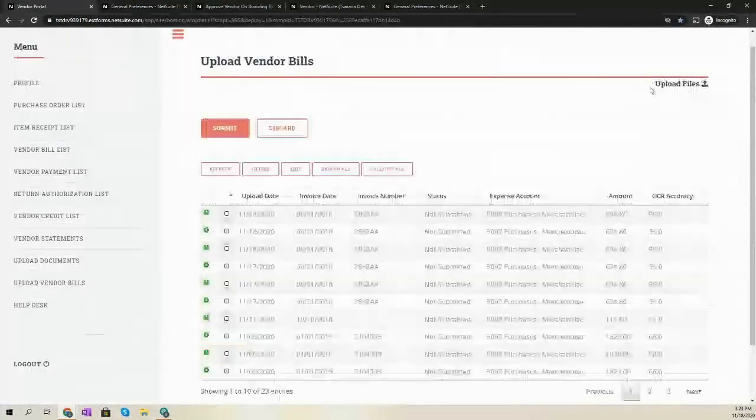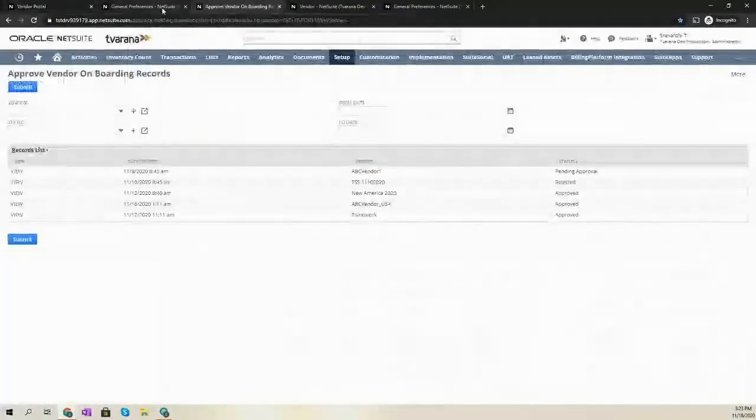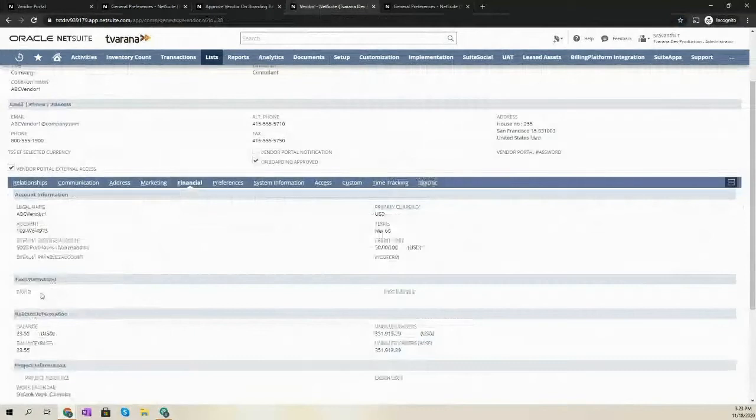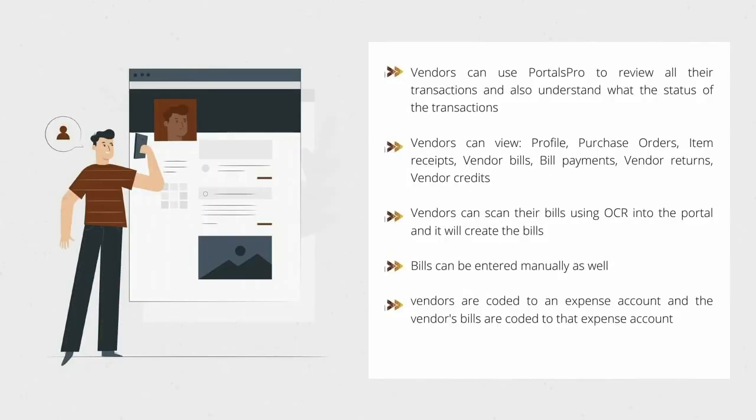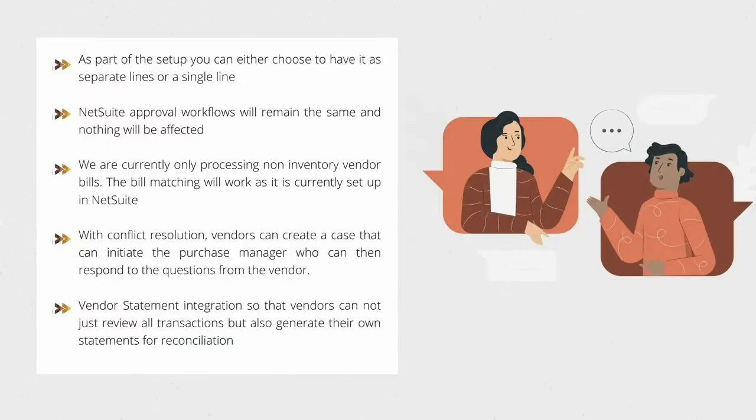Now you can see that all the bills have been attached to 5,000 to purchase merchandise as it is in here. Right. Thanks, Shravanti. What happens if there are multiple lines on a vendor bill? Can you talk about that? Yeah, also, we could choose to have them as separate lines or a single line.